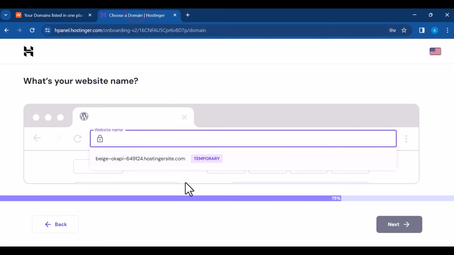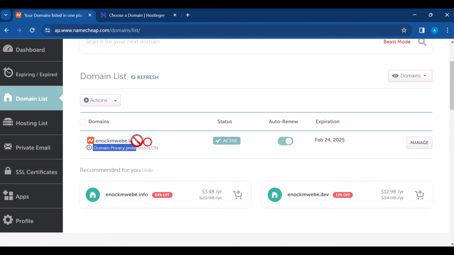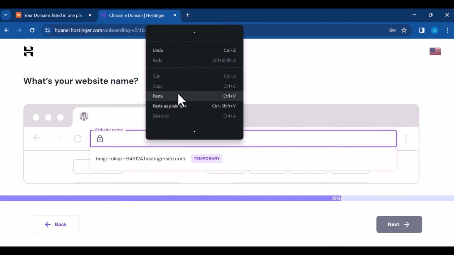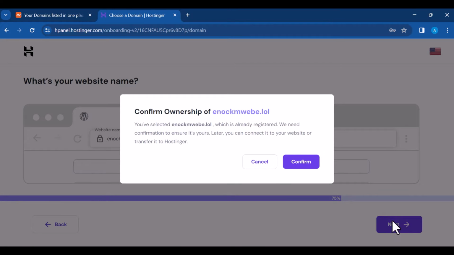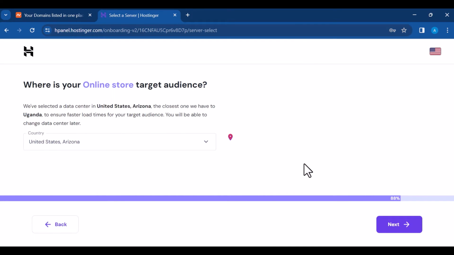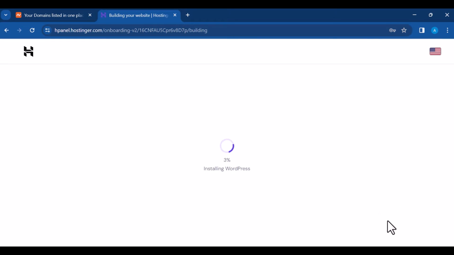So for the website name, you're going to get your domain name, and you copy it and paste it in here. And click next. Select it and click next. And say confirm ownership. So you're going to click next. Then hit next. So it's going to install WordPress on the website. Okay. By default.